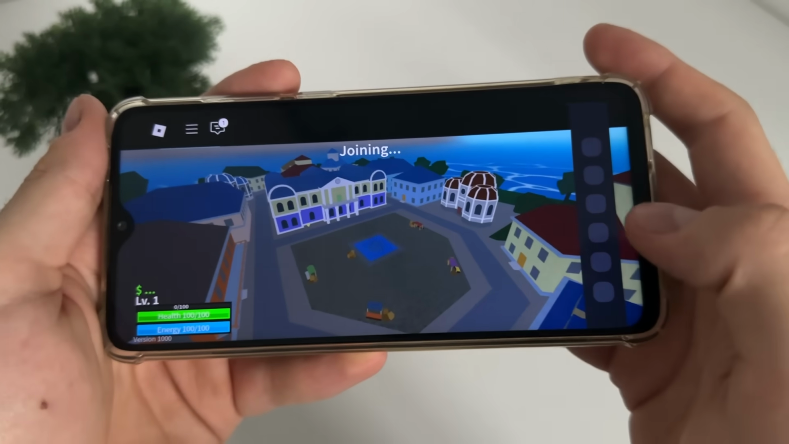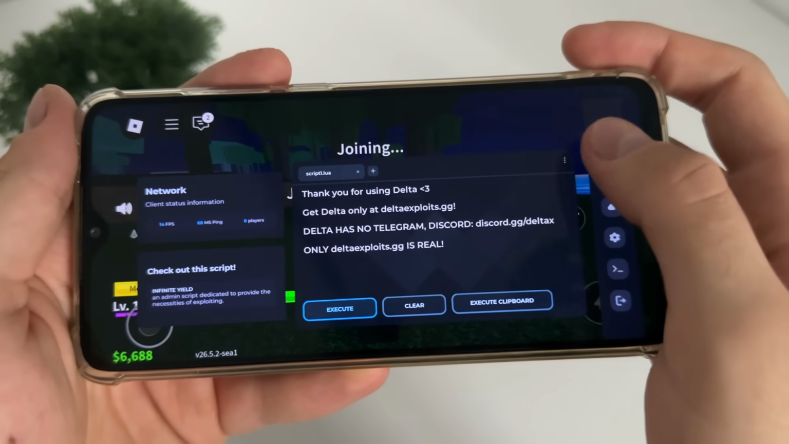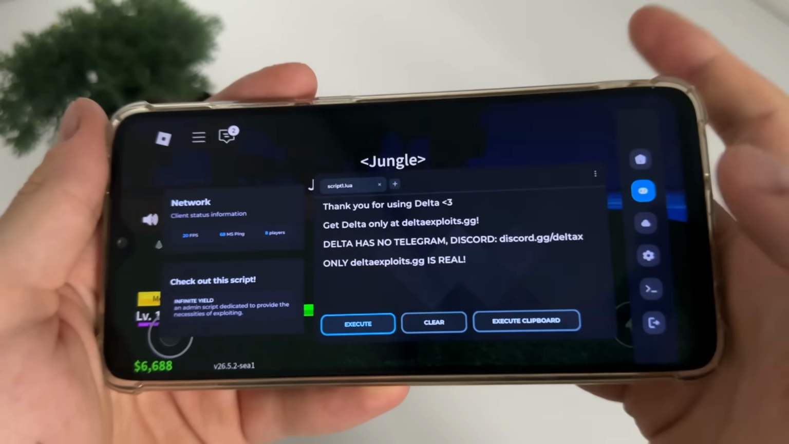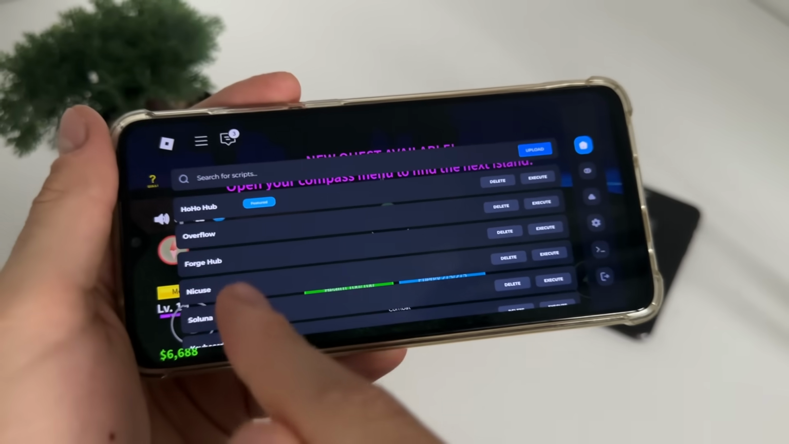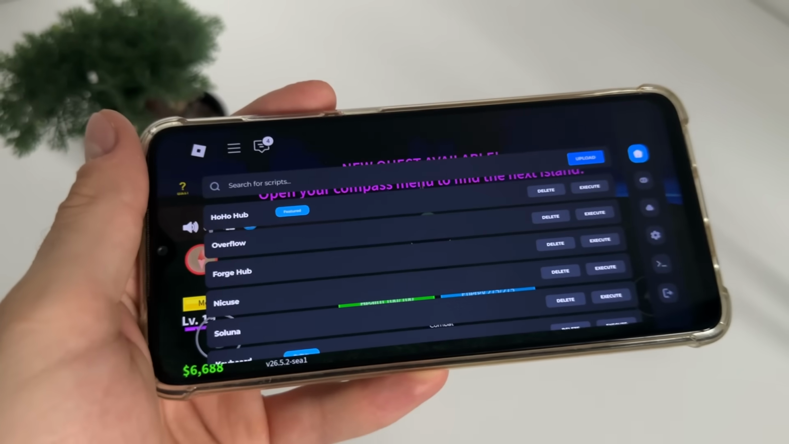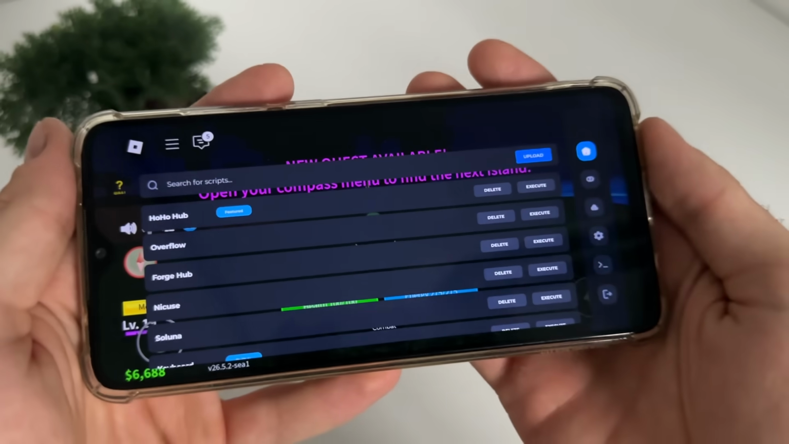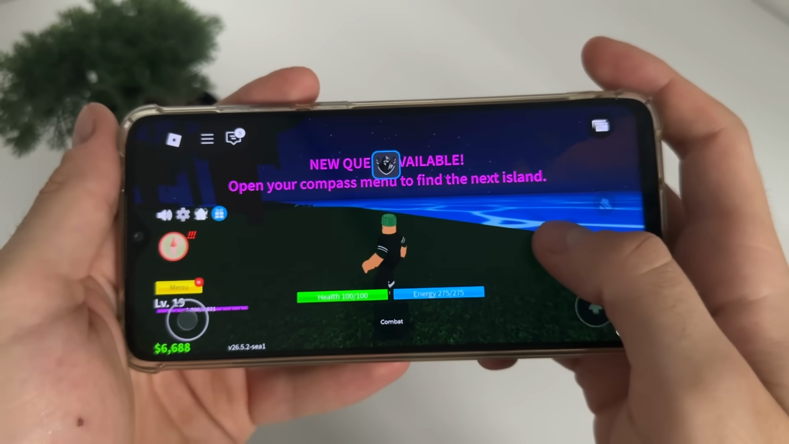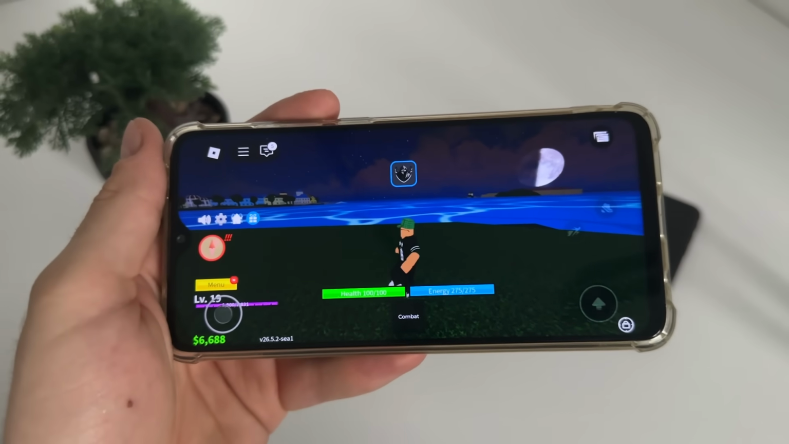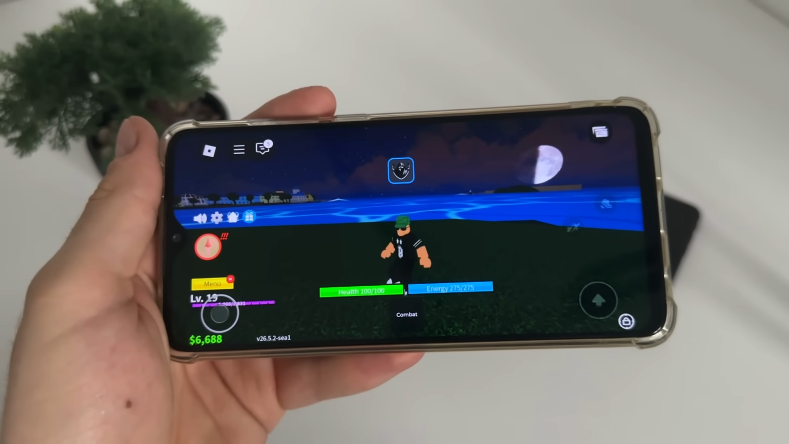So there we go, guys. We got our Delta Executor. As you can see, it works successfully. And now there we go. Overflow, Forge Hub, NICUs, and Soluna. All scripts that we actually have selected. So I will open NICUs now to test does it actually work. So let's see, guys. Will we actually get that working?